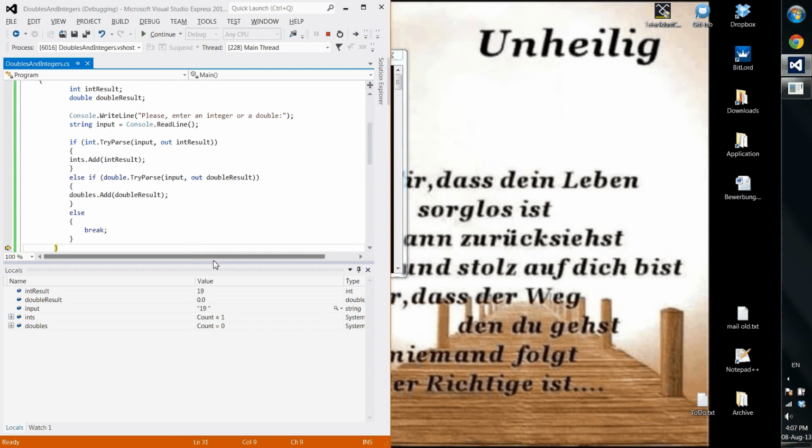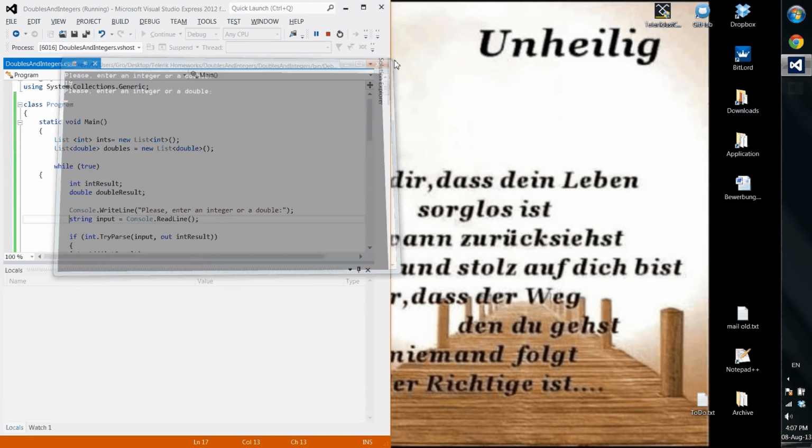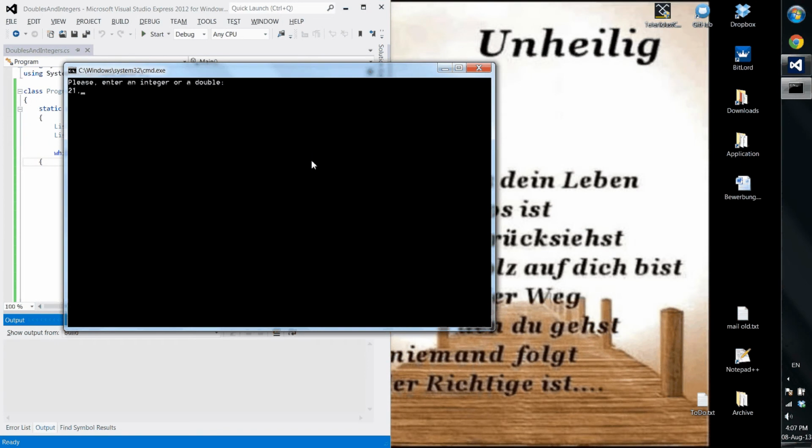Well, in this case it's really a little more interesting why it is like this. We just put F8 and we start debugging. I mean F8 here. So please enter an integer or a double. 188, 2,3 and 3,2. Else if try.parse, else break. Yep, we don't have anything.